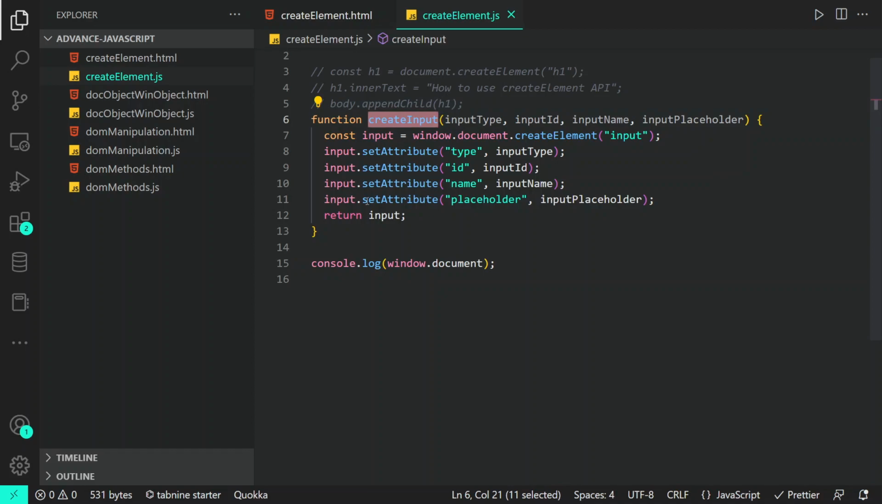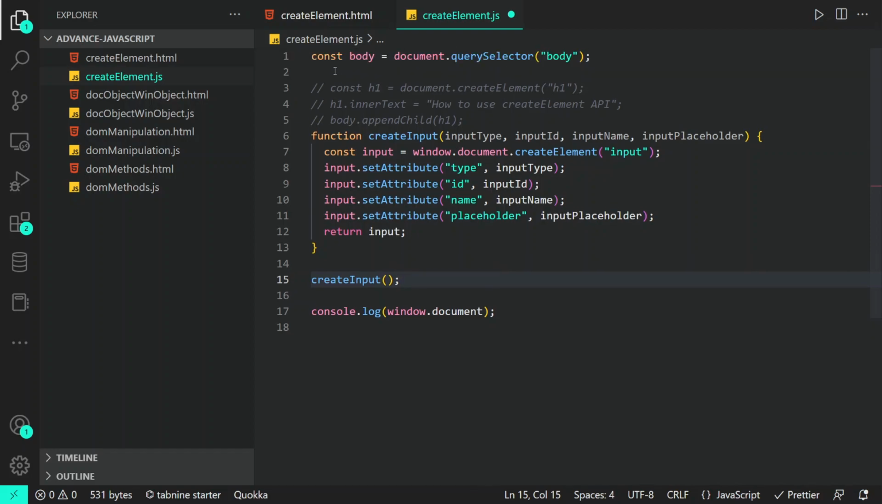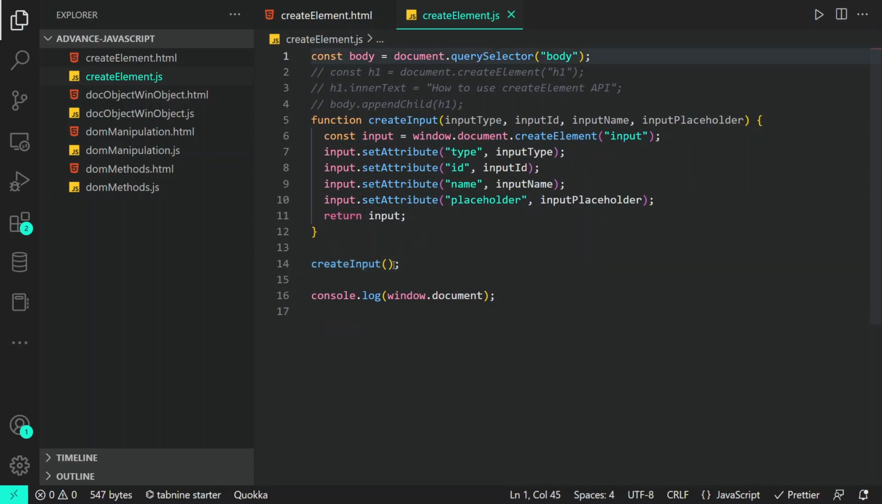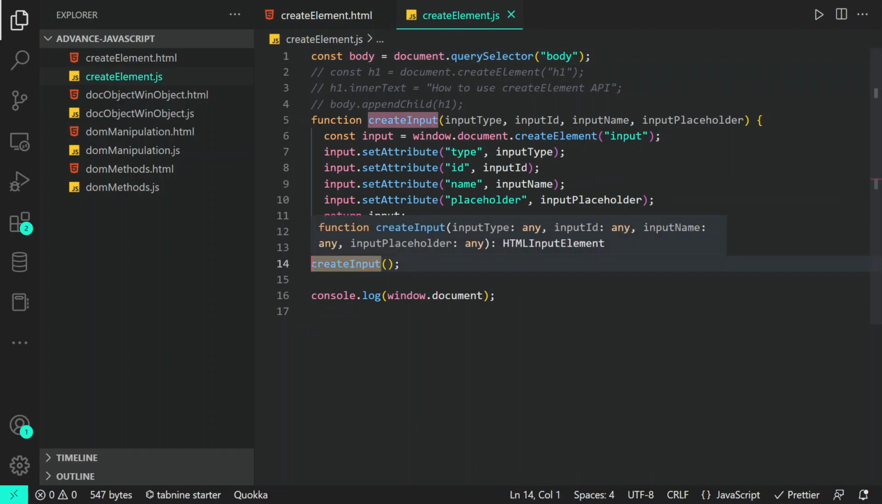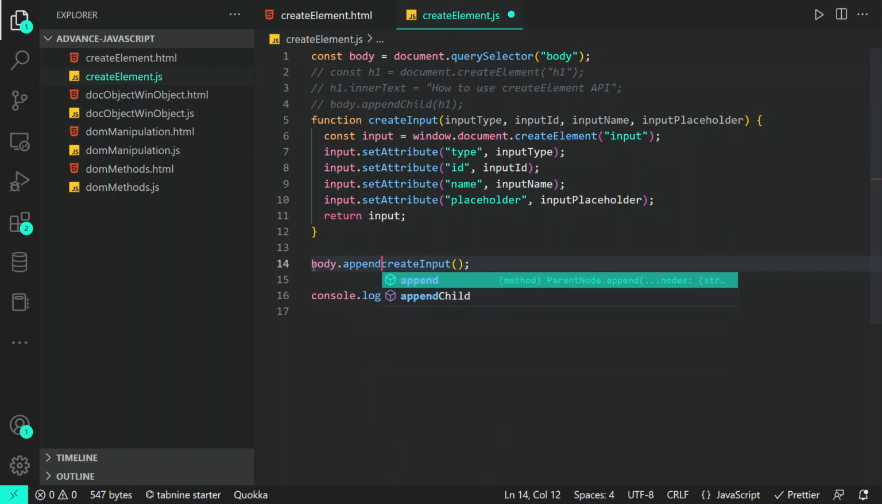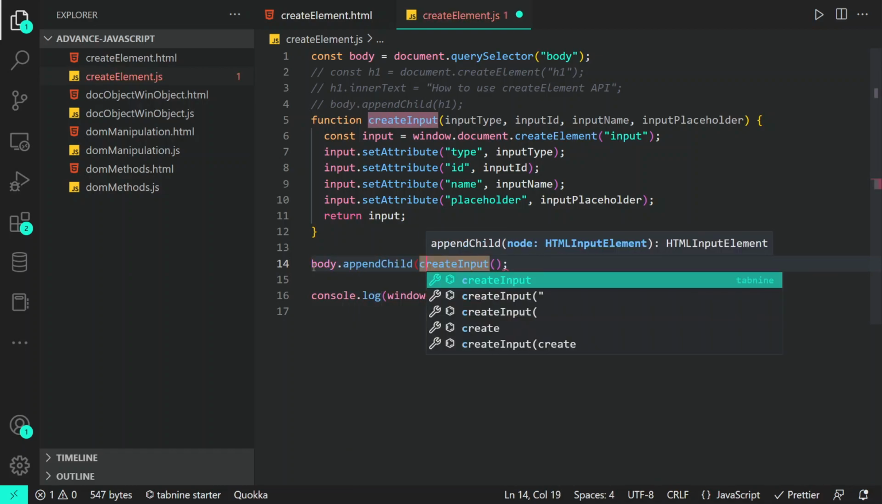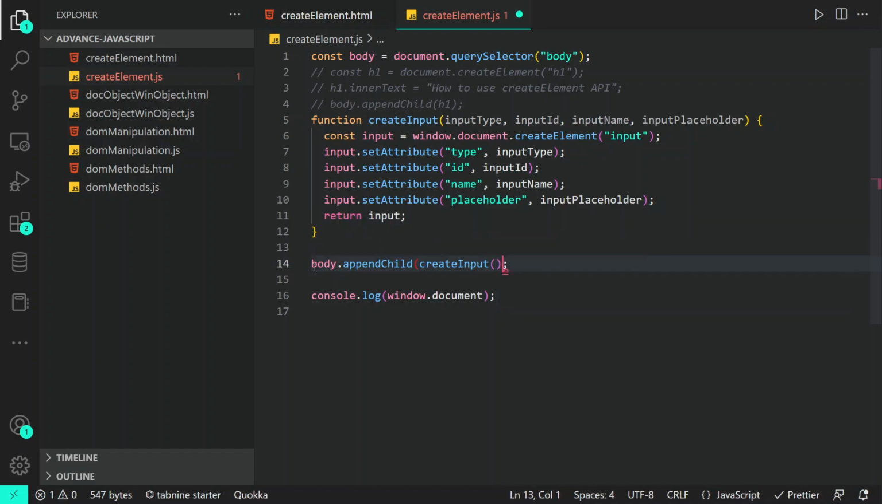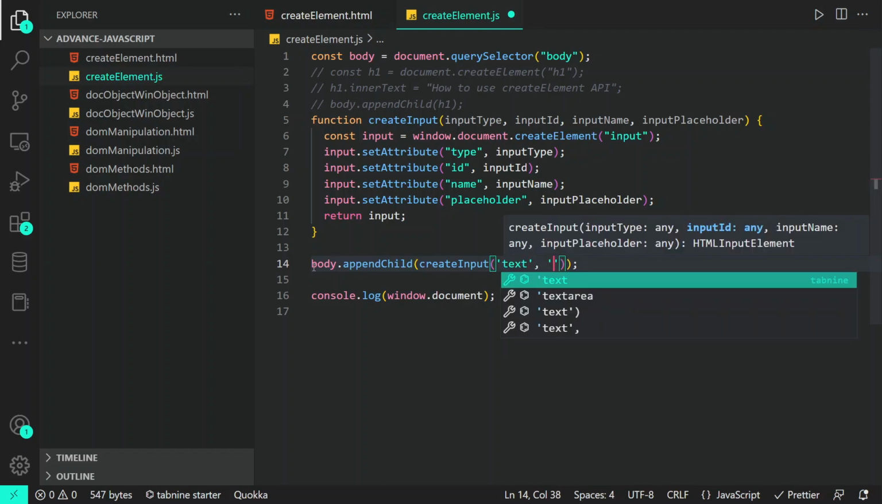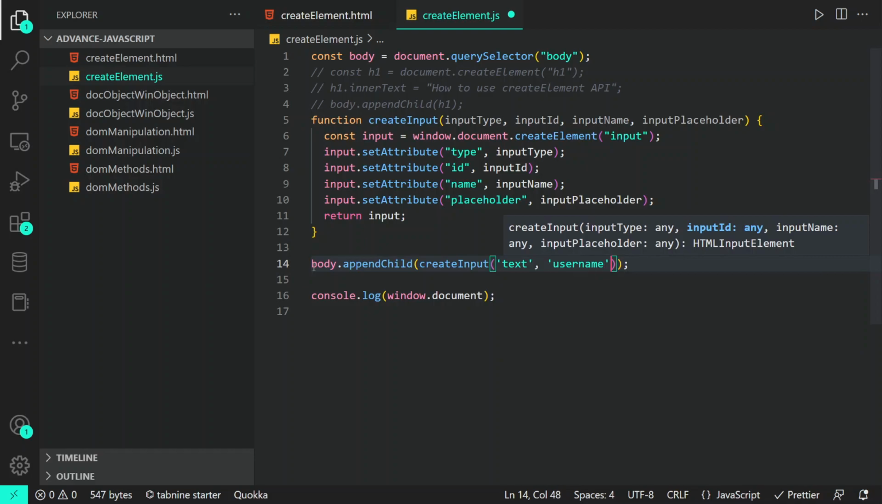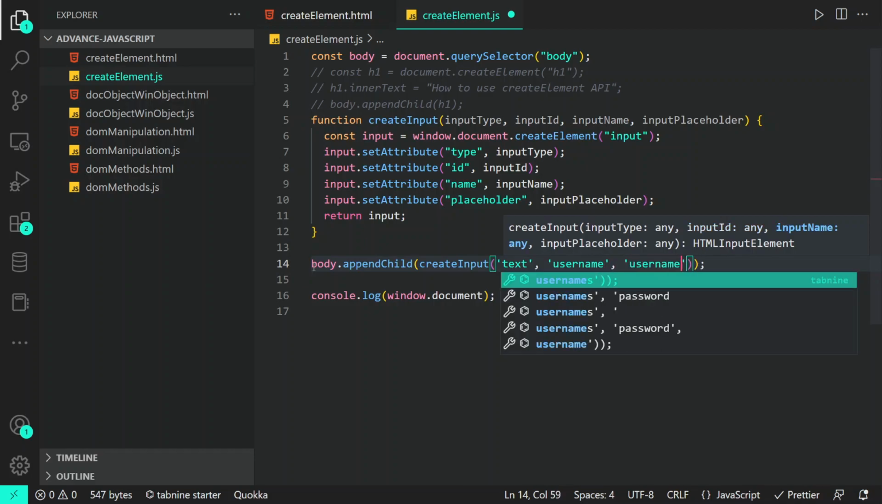And now I wanna create an input element. Okay, body is available to us. And now where I create this, I can also do body dot append child. Okay, I can call something like this. And now I can create my input where I want to say that my input is of type text. My input ID is, let's say, username. My input name is also username.